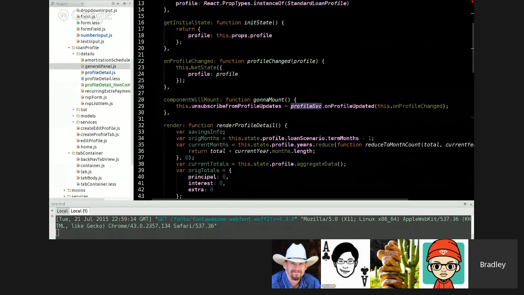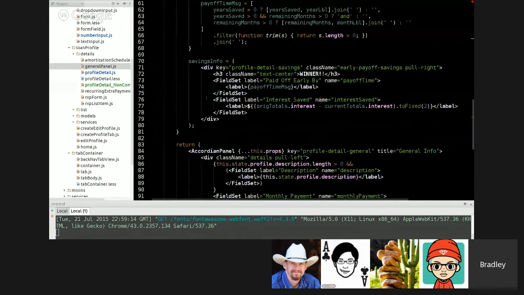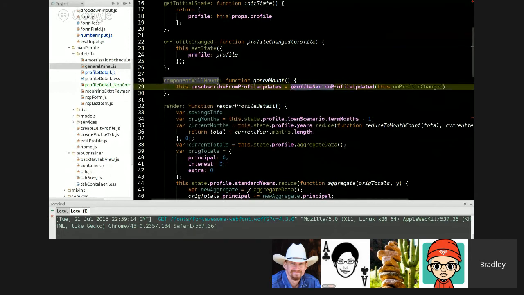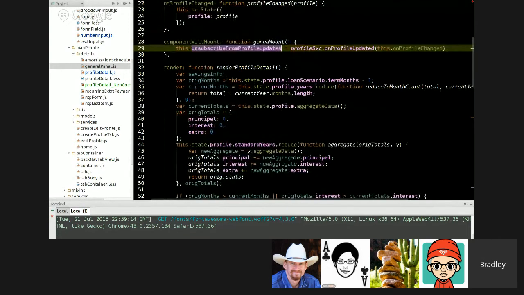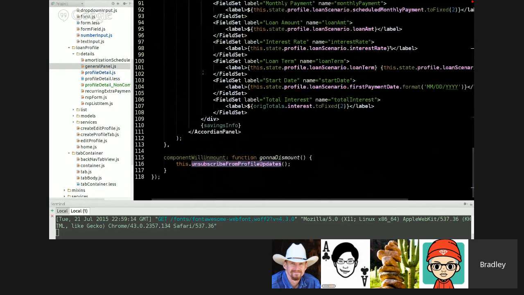So on profile changed is going to be our handler for that, and we're just going to set the state to the profile. And so we're going to subscribe. Let me show you that subscription. So component will mount, I'm calling profile service.onProfileUpdated, and it's going to just pass in our event handler. It's a really naive implementation because it assumes that only one profile can be modified at a time, and the profile that's being modified is the one that we're looking at. That returns a function that, when called, unsubscribes. And it does the same exact logic. Literally, this is pasted line for line from the other file.